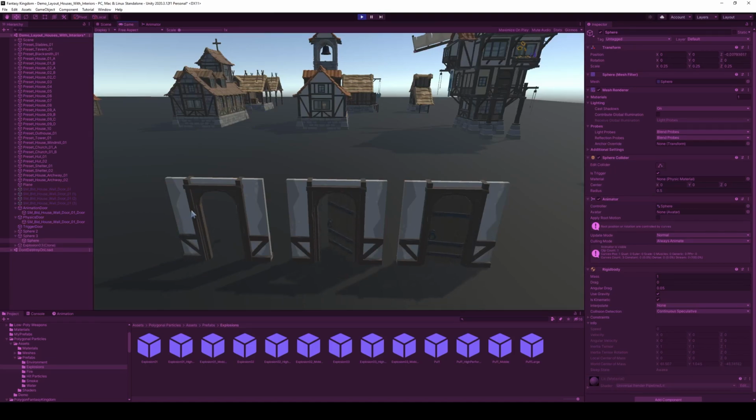So that, my friends, is 3 easy ways to make a door open, 2 ways without code, and 1 with only a few lines.